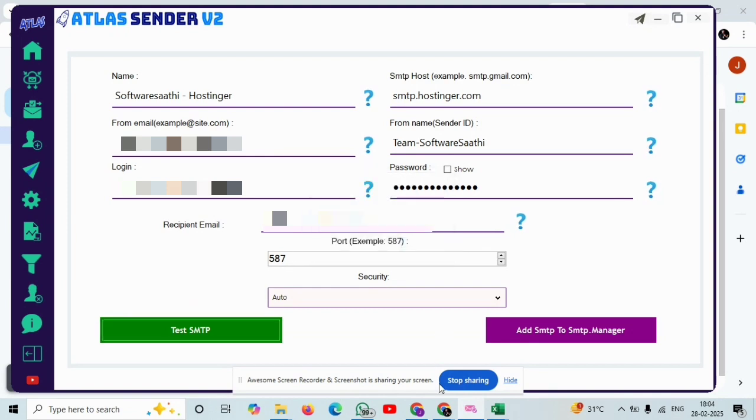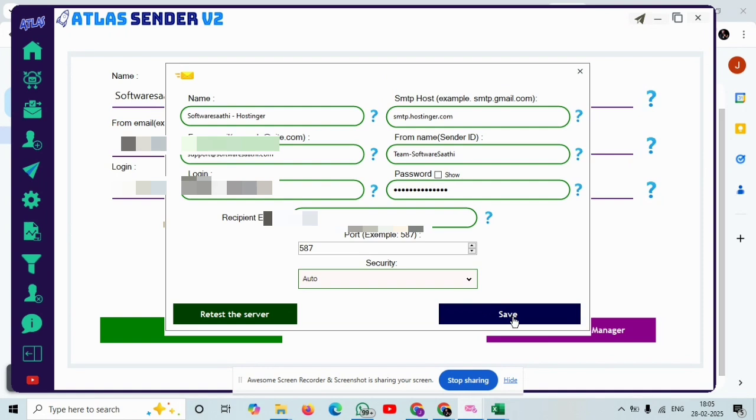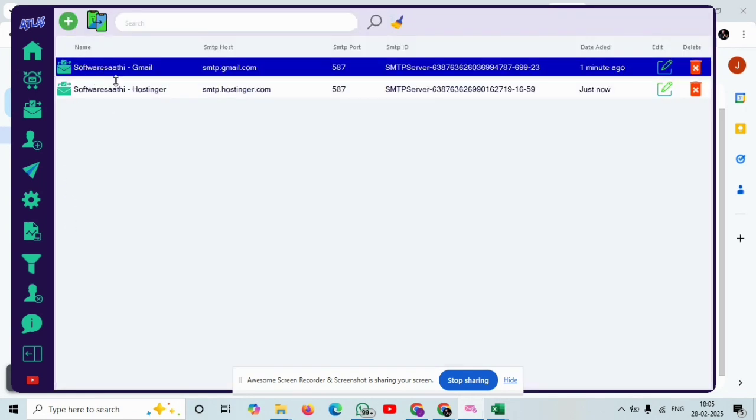The mail is sent successfully. That means this email is also working perfectly and I can add it to the SMTP manager. Okay. Let me click on save. So both my SMTPs, both my sending emails have been added to this software. If you have any further doubts regarding SMTPs, you can directly DM me.